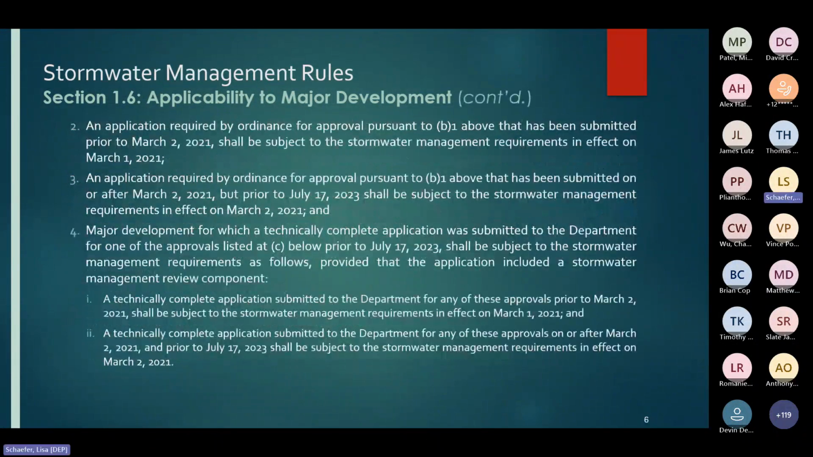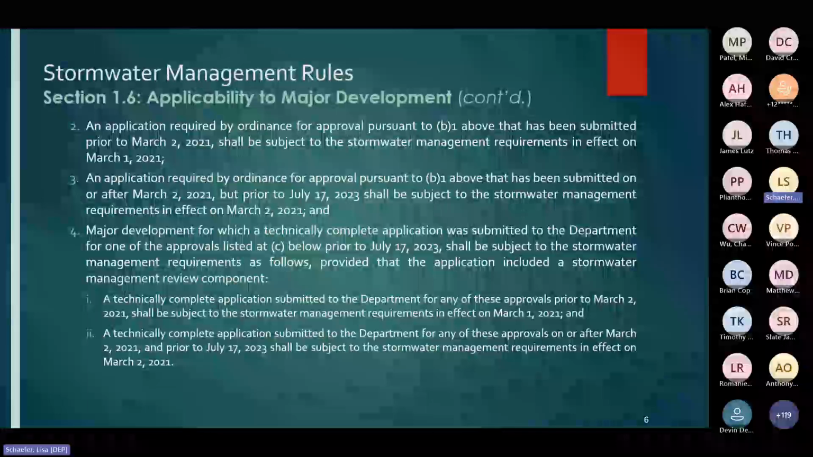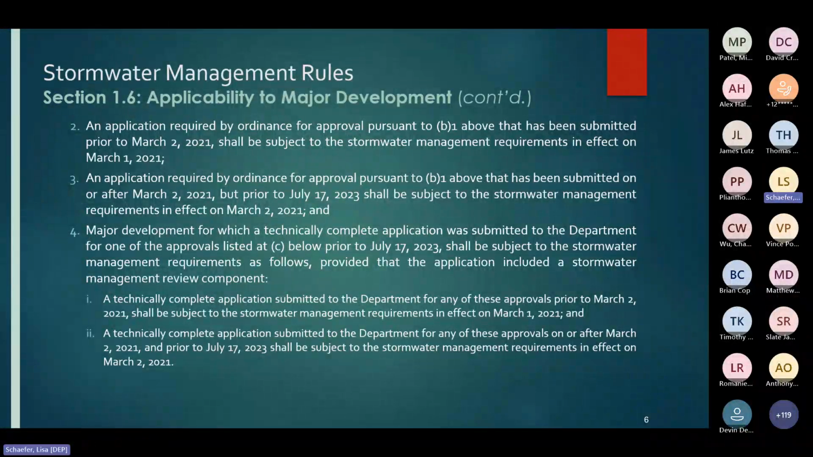Okay. So item 2 on this slide establishes the time frame for a project subject to the rules in effect on March 1st of 2021. And again, it's provided that all of the information required is included. All right, similarly, the same goes for item 3, except the rules that we're talking about are those GI rules that went into effect on March 2nd of 2021. And again, those projects are subject to the same conditions regarding the items submitted.